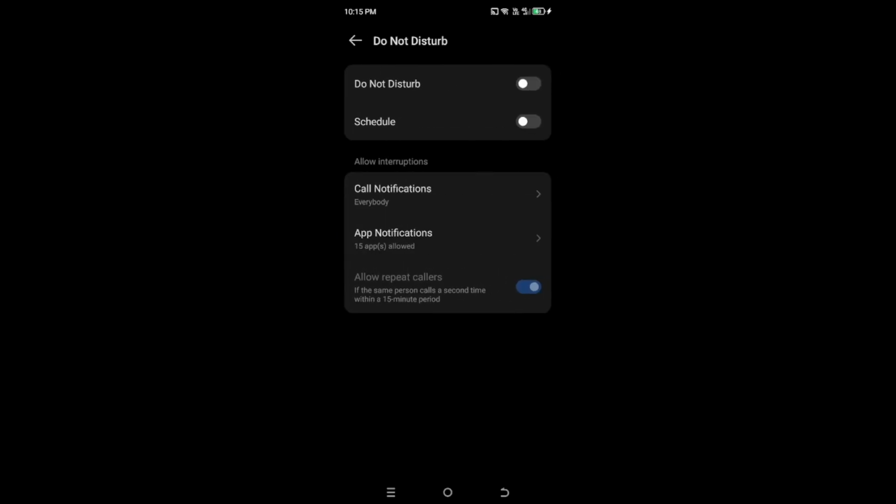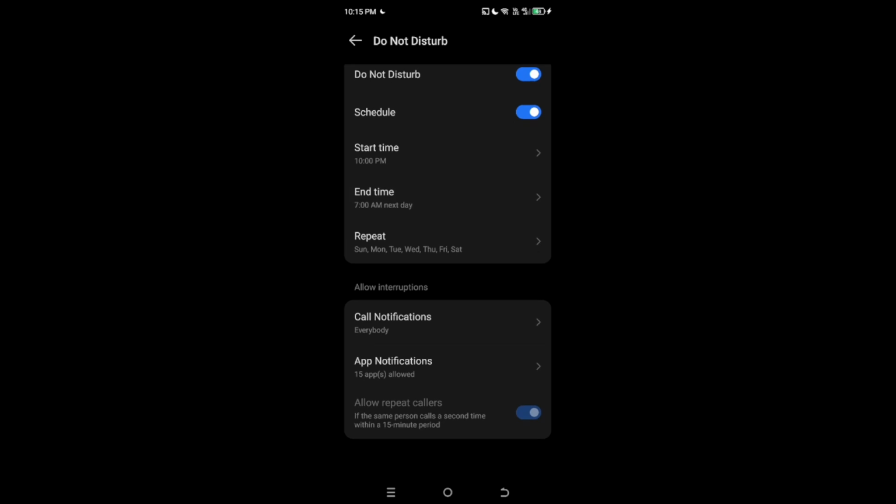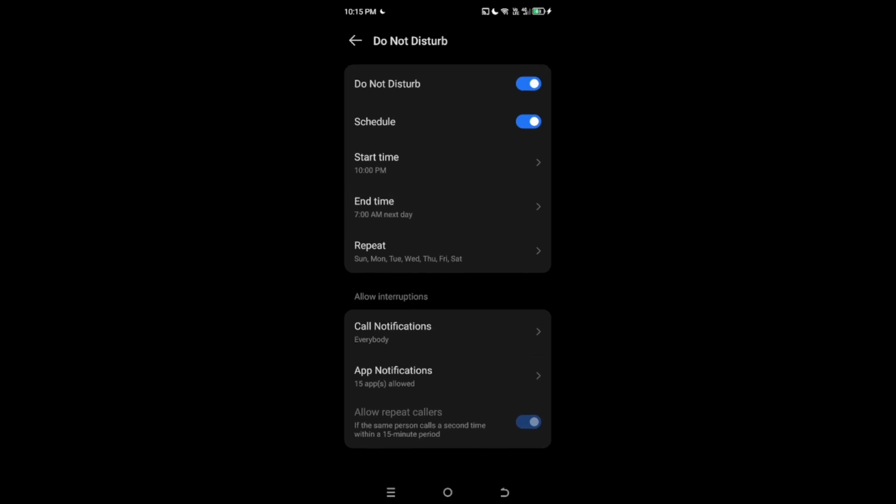Here, look for any automatic rules or schedules, such as sleeping, bedtime, or work. If you don't want Do Not Disturb to turn on by itself, either turn these schedules off or adjust the days and times to match your routine. Once you've turned off the icon in Quick Settings and made sure there are no unwanted schedules, your Do Not Disturb mode should be fully disabled, and your calls and notifications will come through as normal.